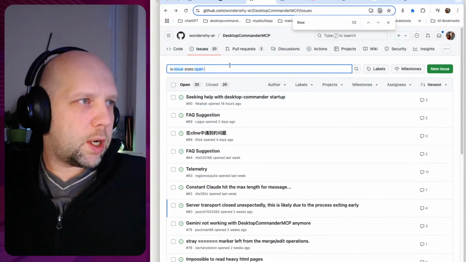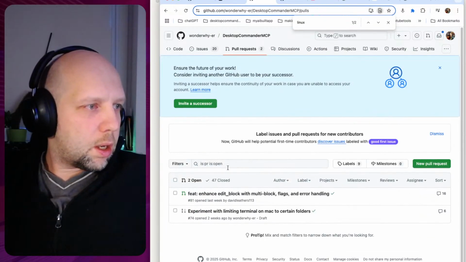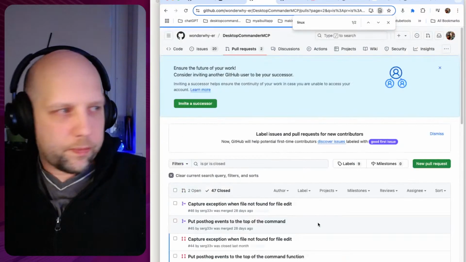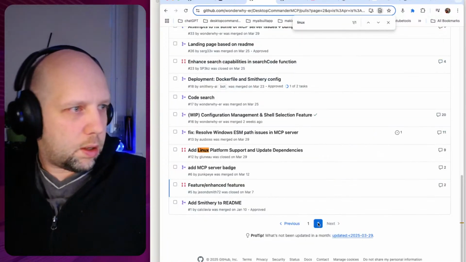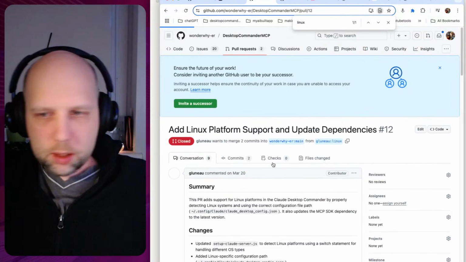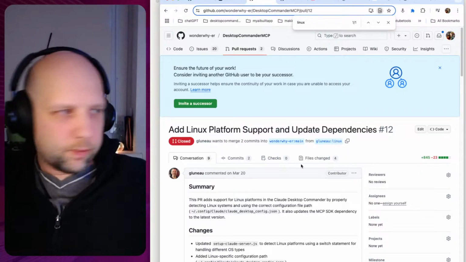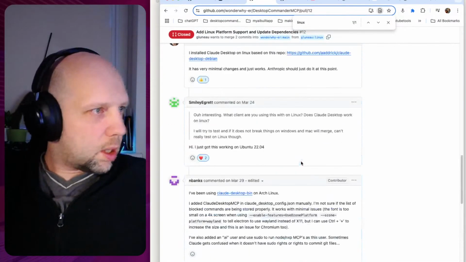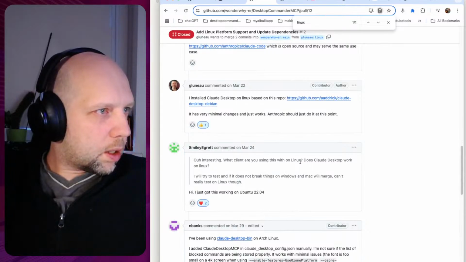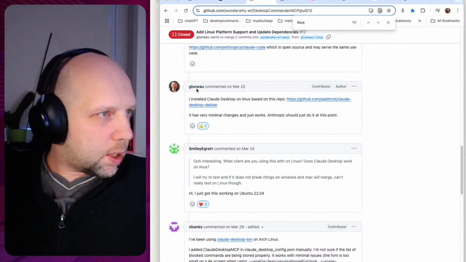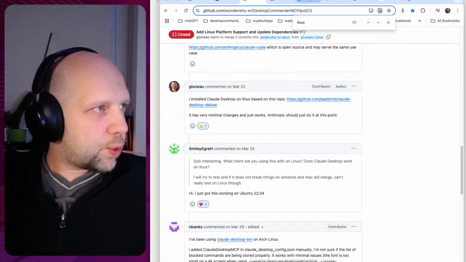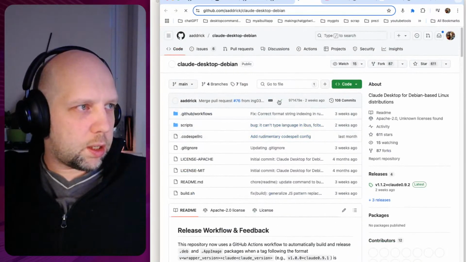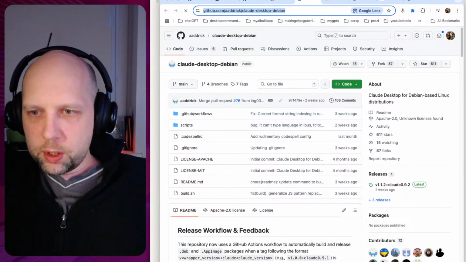Oh, it was in PRs. My God, we have 47 PRs already. And yes, hey, Gregory, thank you for your PR. Yep, so Glenu shared that there is a way to run Claude on Linux as well if you want to. And there is a repo like this. I'm probably going to drop it into the chat.